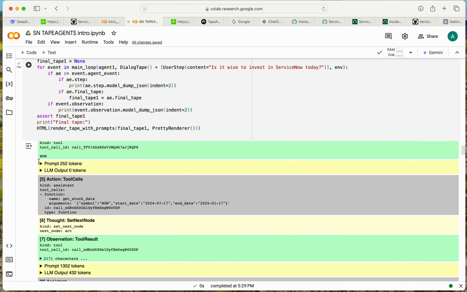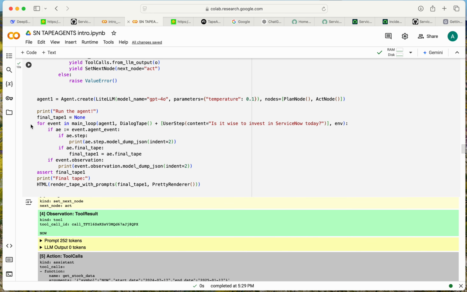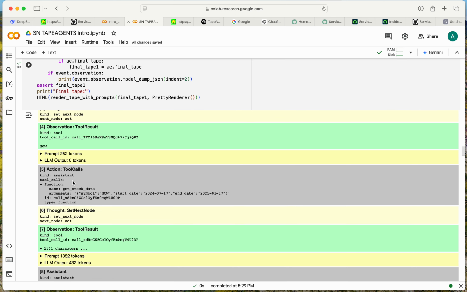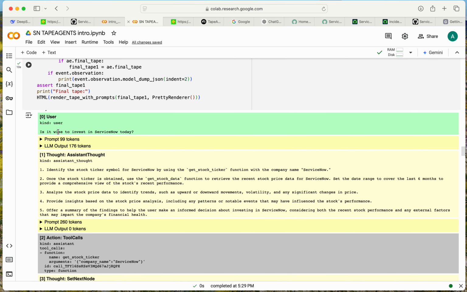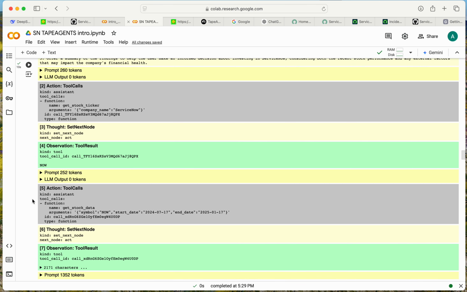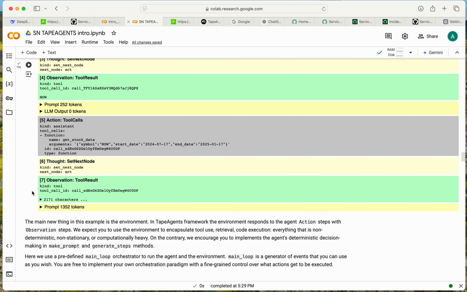So, once you run it, you will see that I ran it for "is it wise to invest in ServiceNow", and it basically has a thought: identify the ticker, get the stock data, analyze the price, and then it calls multiple tools. So that was the plan.